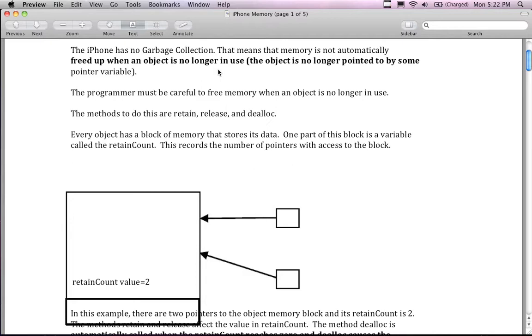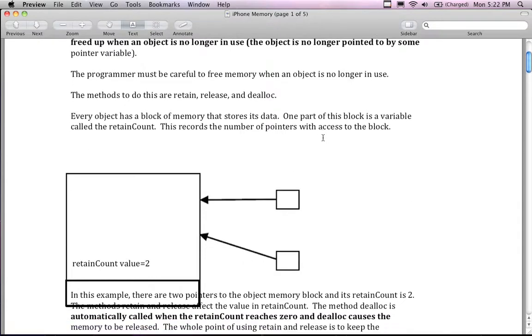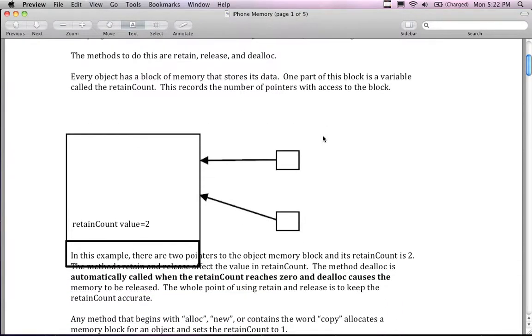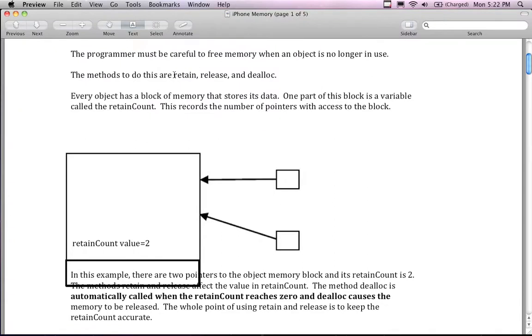Every time you allocate an object, you have to free it up and release it from memory to make room for more objects that are running. If you write programs that don't do that, you're going to crash the iPhone and no one's going to use your program, essentially. So the programmer must be careful to free memory when the object is no longer in use. We have methods to do this: retain, release, and dealloc. Retain is a word we've seen already, and release we've seen. Alloc is to allocate, so dealloc is to deallocate.